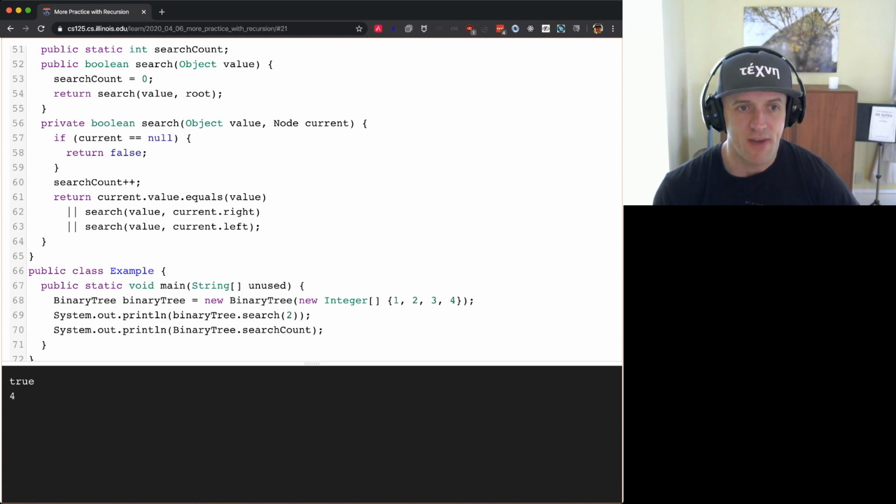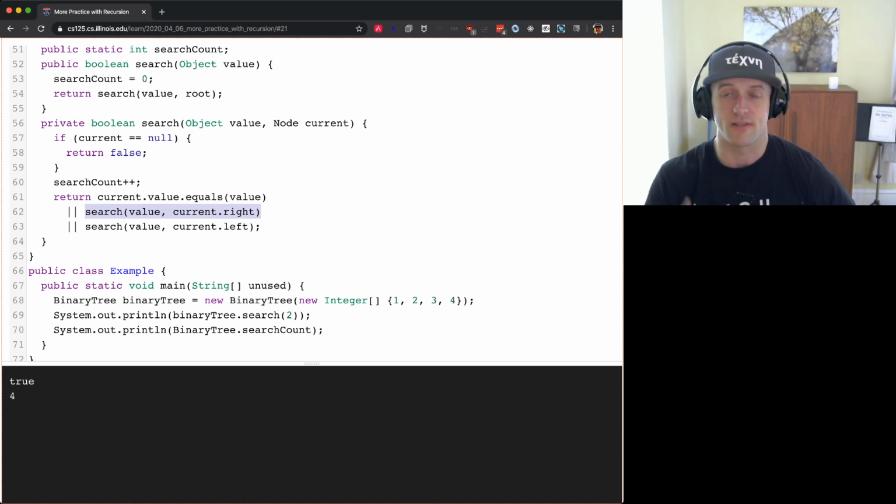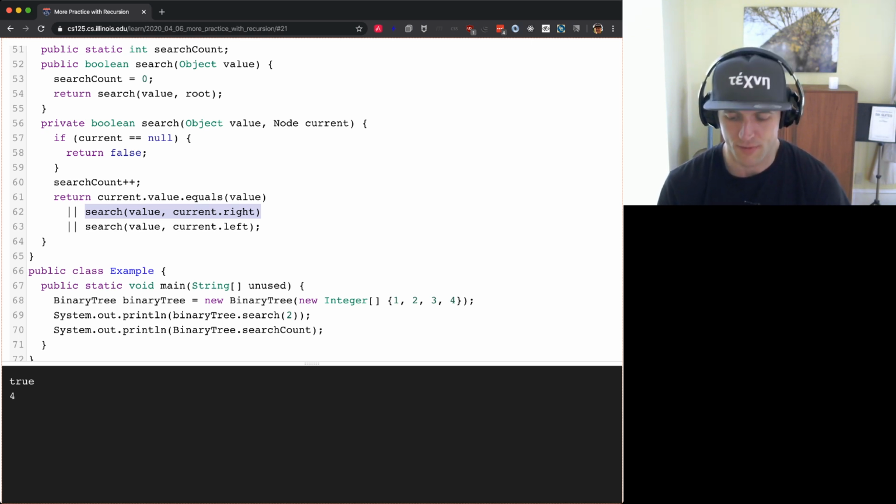But the fact that I'm using this OR statement means that as soon as one of these evaluates to true, Java doesn't execute the rest of the statement. And so that gives me a big efficiency boost.